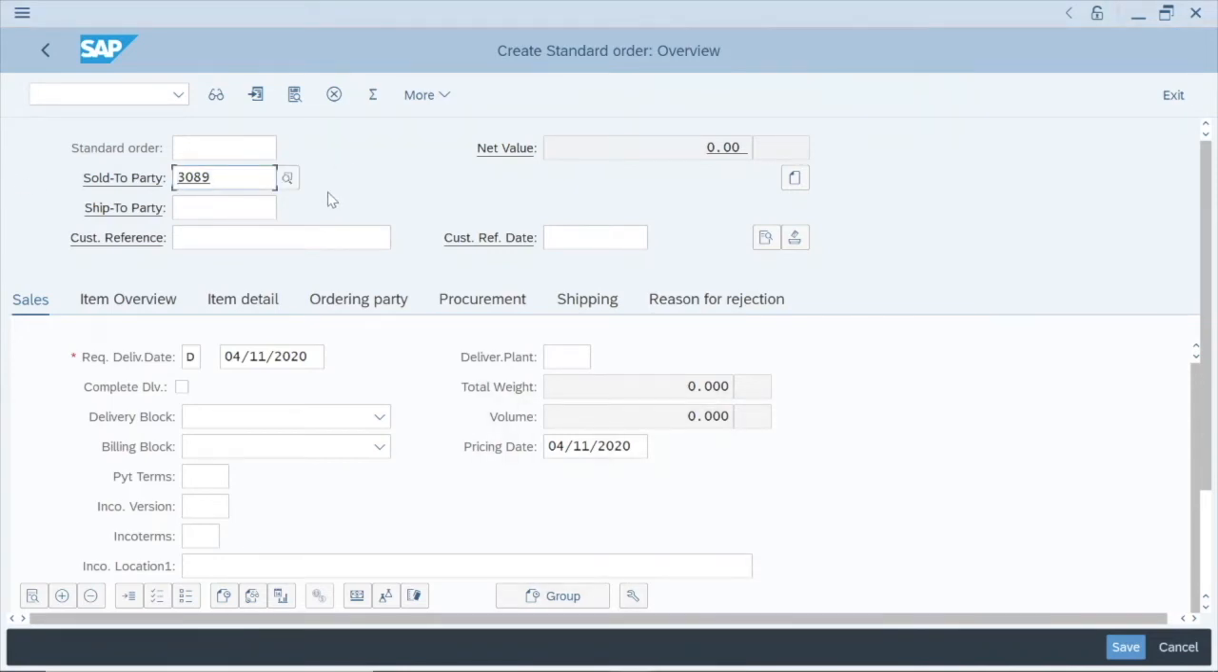The next thing we need to do, now that we have our Philly Bikes identifier in our sold to party field, is enter in a customer reference.